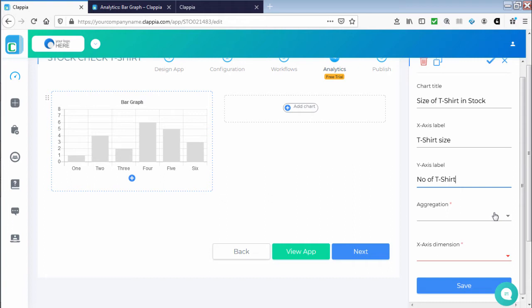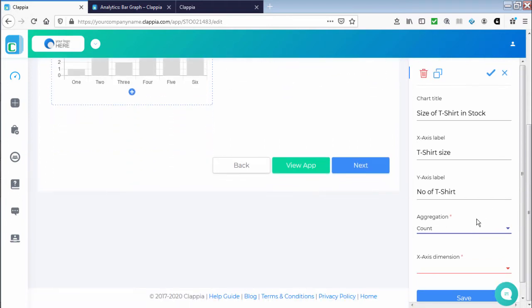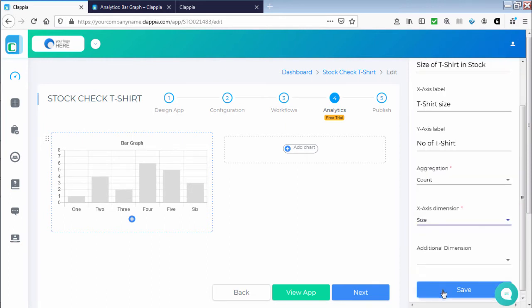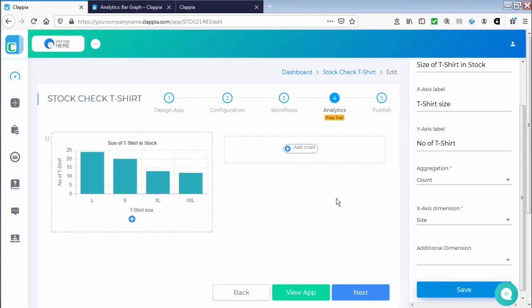The next option I see is aggregation. At this moment, I'm going to click on count, and I'm going to choose the dimension for the x-axis. Let me go ahead with t-shirt type and click on save. And you can see that the graph is ready. As in, when you keep uploading data into the application, this graph is going to change automatically. So this graph basically tells me that there are 24 t-shirts of size L and 20 t-shirts of size S, 13 of XL, and 12 of XXL.